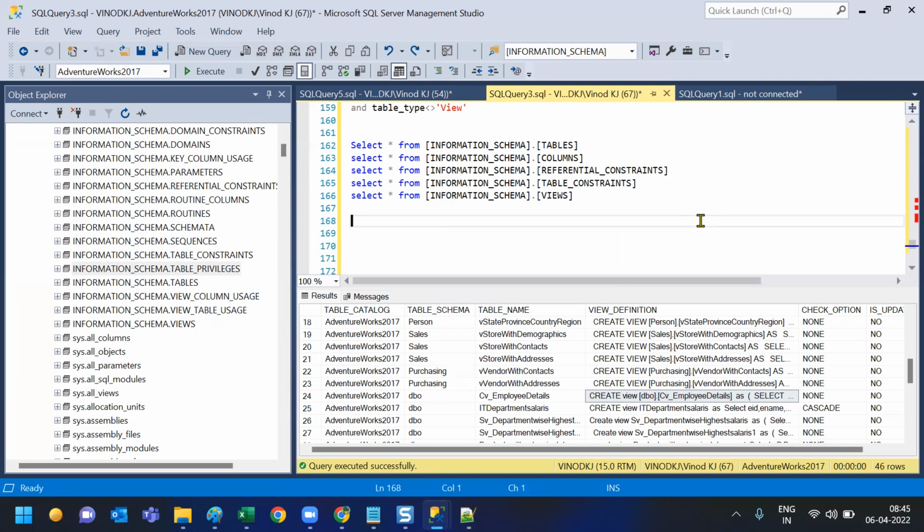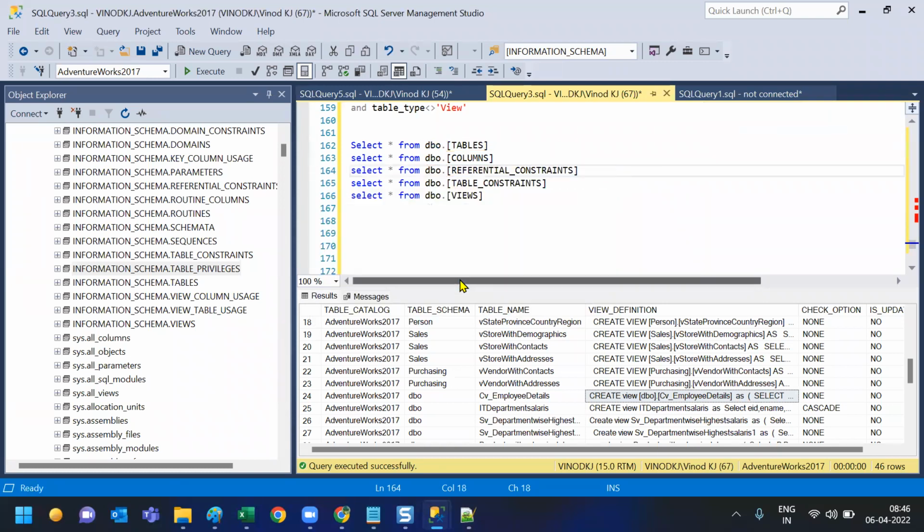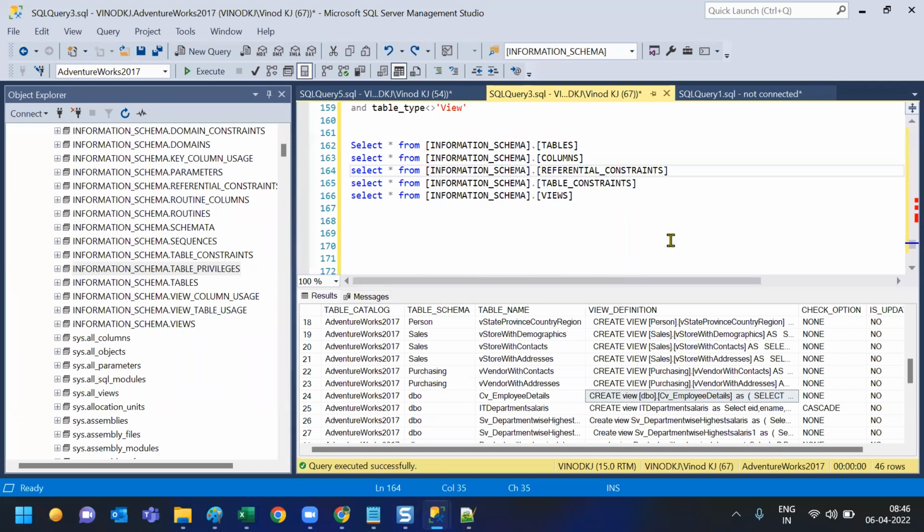In the script level, if you want to replace something, you can just do Control H. This is the old string you need to provide, and this is the new string. When you click on this, it will change row by row. When you click on this, all the rows will get replaced at a time. It is only for our script, our window, not the database script.